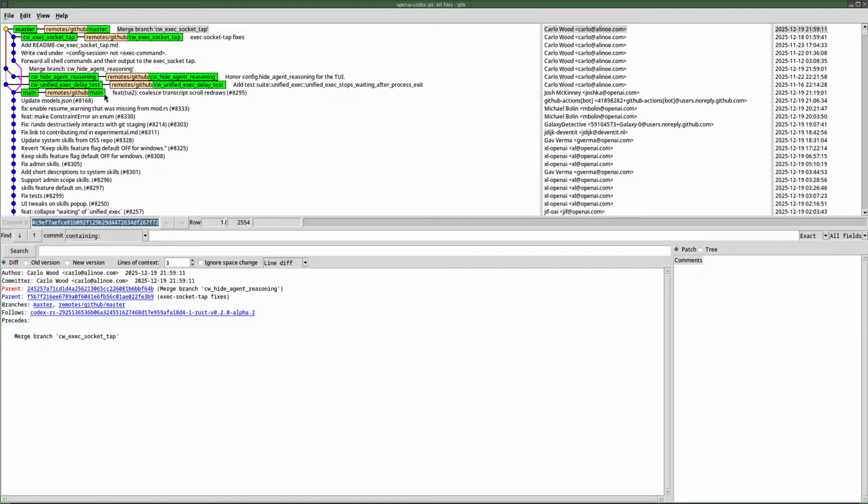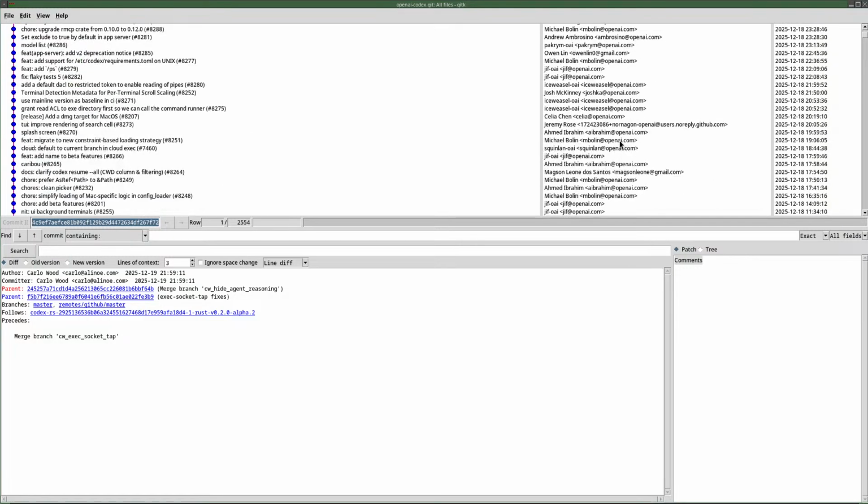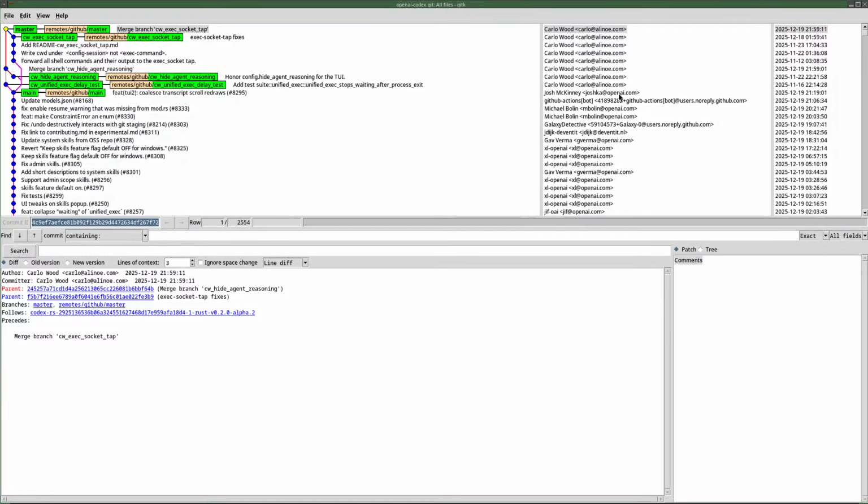Okay, yeah, main is upstream. Well, not really. That is GitHub, is my thing. But yeah, in the end it is upstream, and then I merge into that CWA unified exec delay test. Well, that test is not super necessary, I suppose. But it is a master. Hide agent reasoning.